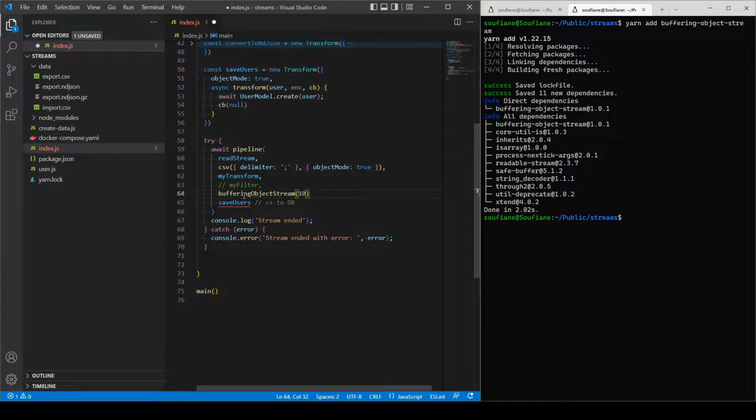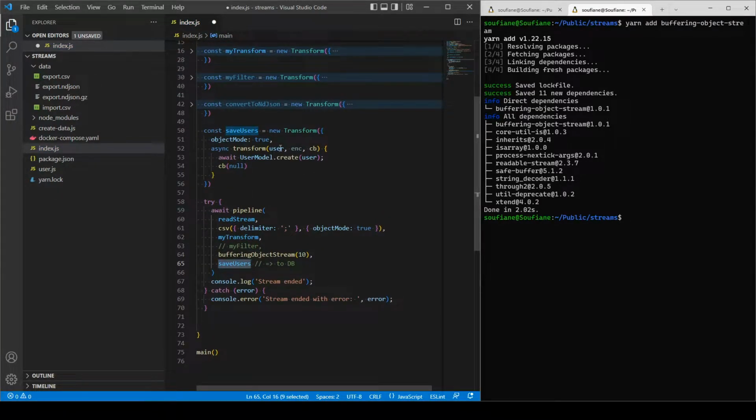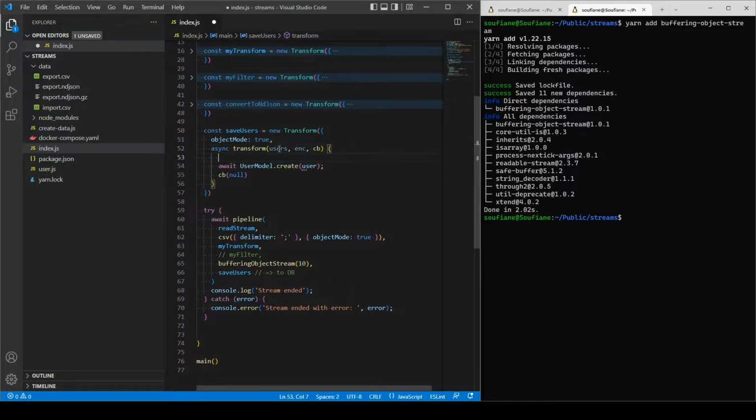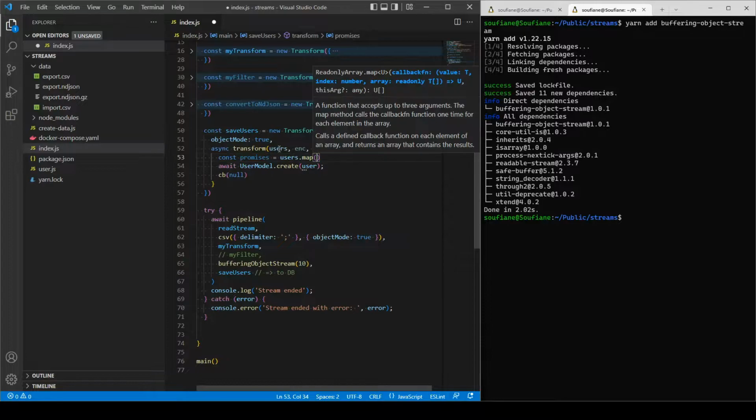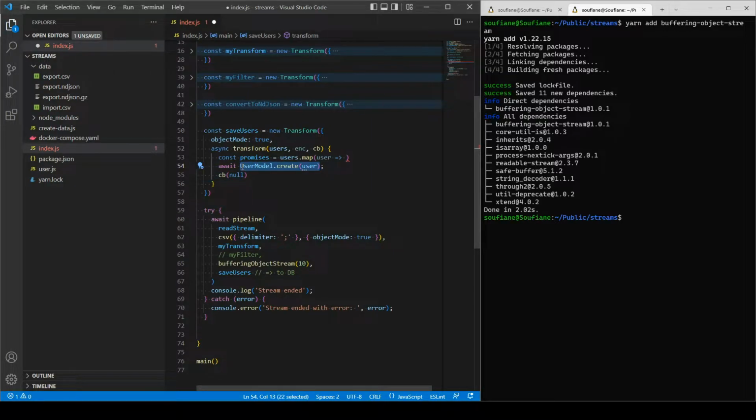So the users will be a bit different. The actual one saves only one user. What I will do is create an array of promises. And since I'm using an array of users, I will do a map. And for each user, I will have a promise, right? And I will await for all the promises to be executed. So now I will be sending 10 users at a time.